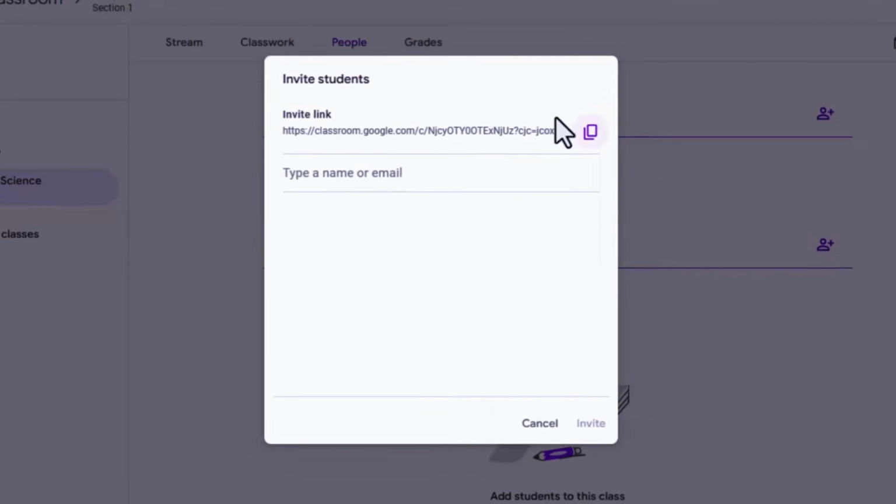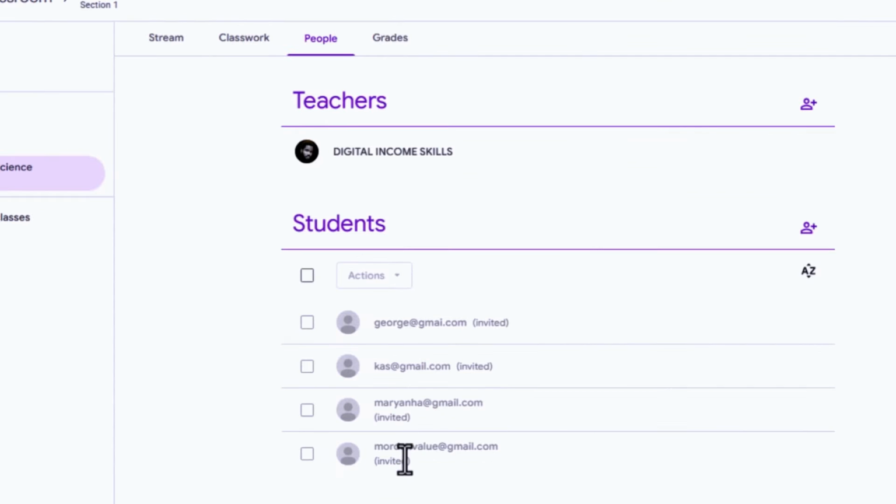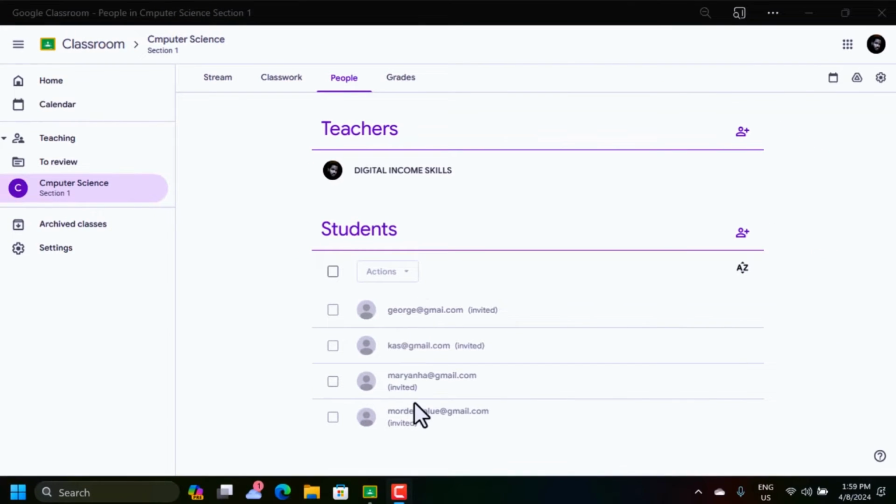When you click on it, you'll be taken to this dialog box where you can enter the email addresses of the people you want to invite to your classroom. And when you're done, you click on the Invite button. This is going to send an email to the people you've invited with the link in the email that allows them to join the class. This is one way to do it.